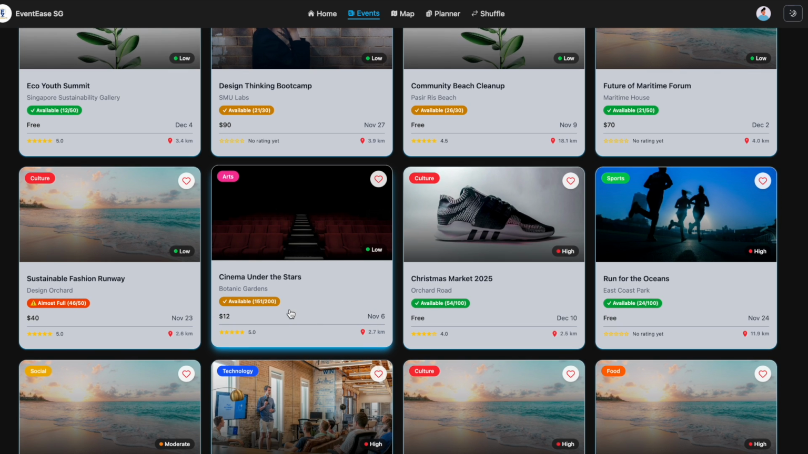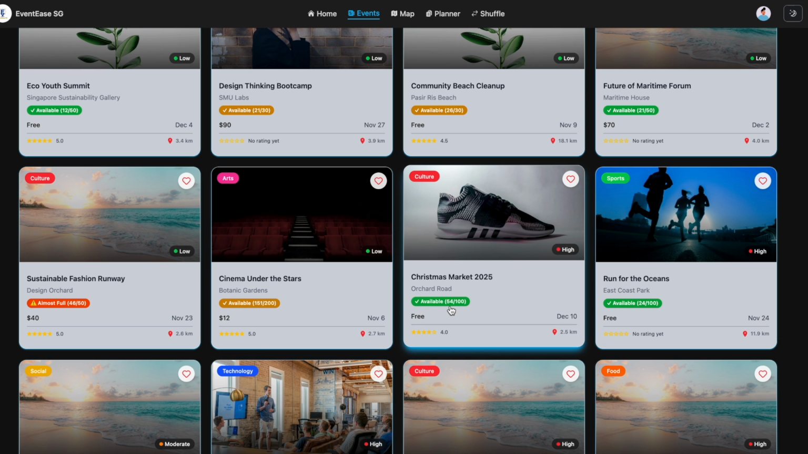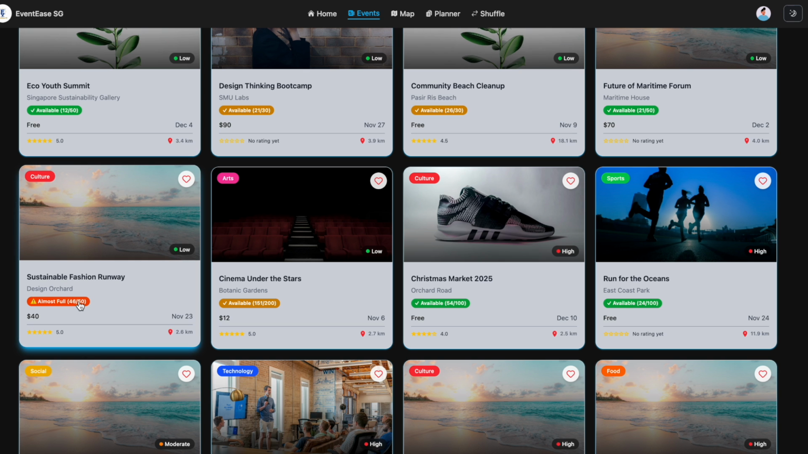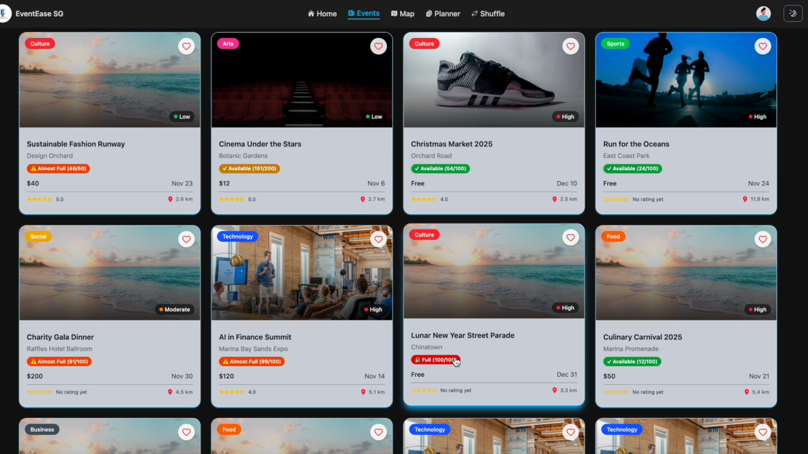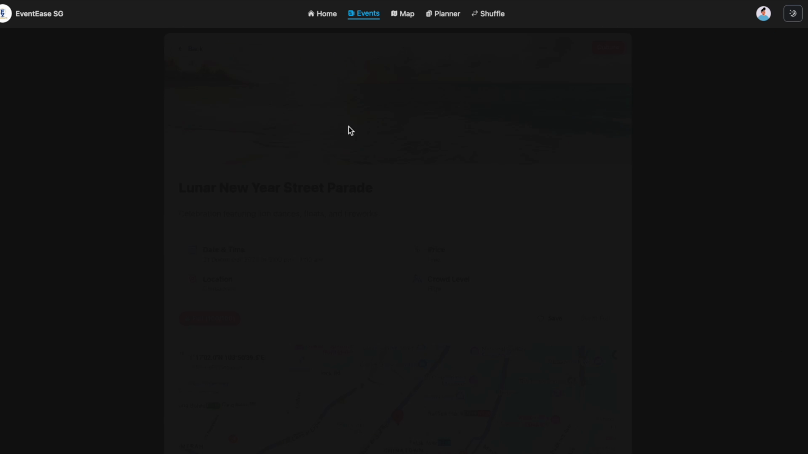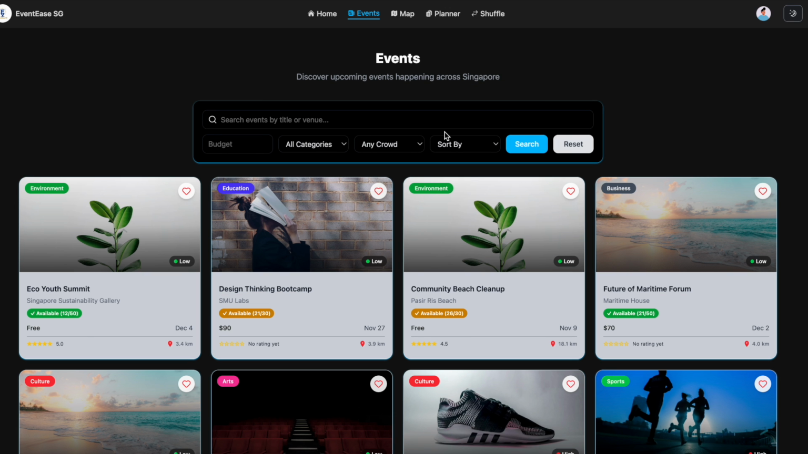For the capacity indicator, green means less than 70%. Yellow is 70 to 89%. Orange is 99%. And red means it's full, which is 100%. So if I want to join this event, it will not let me join as the event is full. Now I want to use the filters over here to see what event I can go for.